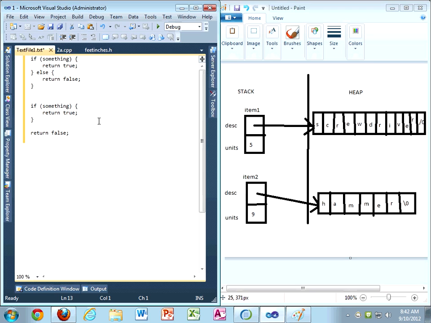Okay. But there's a much better way of saying both of those. There's a third thing here that's equivalent to both of those, and that's: return something, right? Does that make sense to everybody? Because what this is saying is if something is true, return true, else return false. Isn't that just another way of saying whatever something is, just return it, right? I'll let you think about that, if it doesn't make sense.